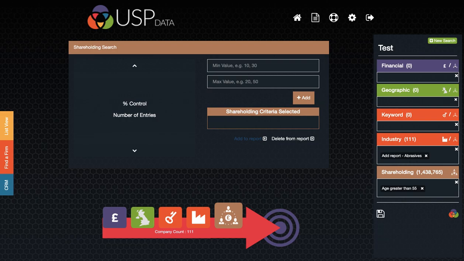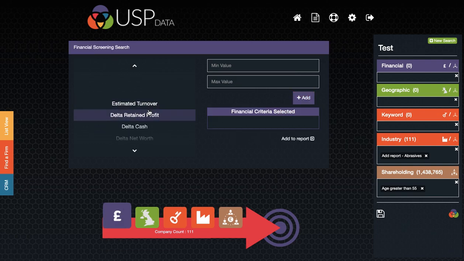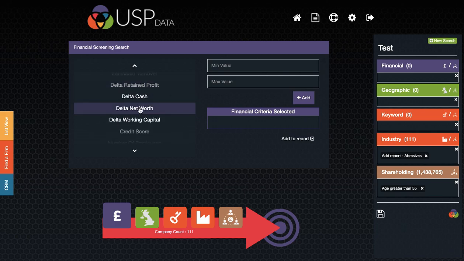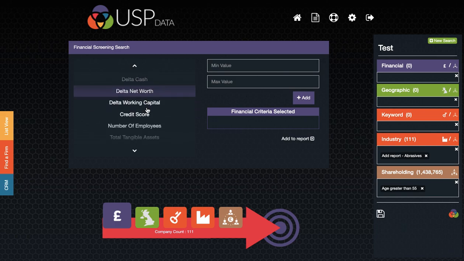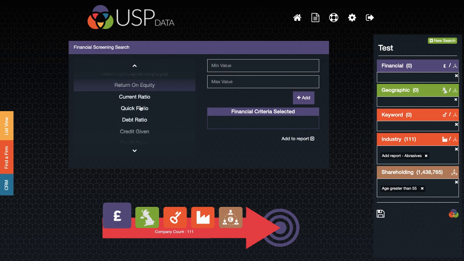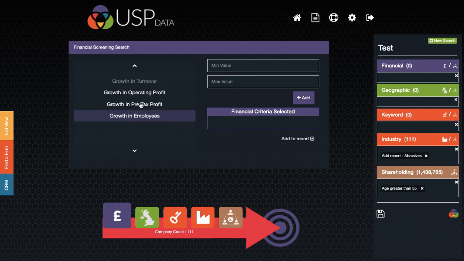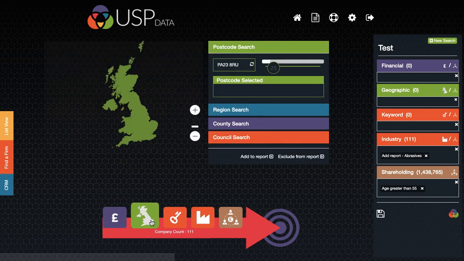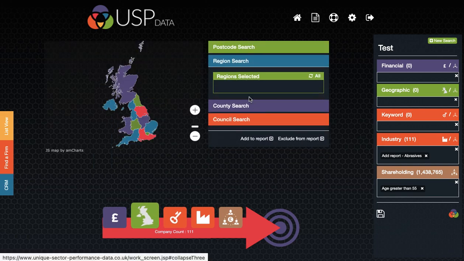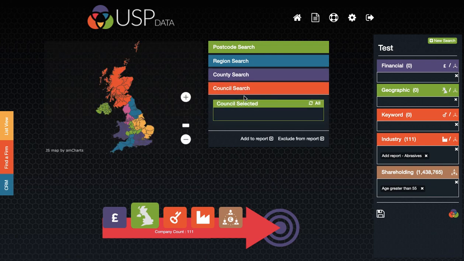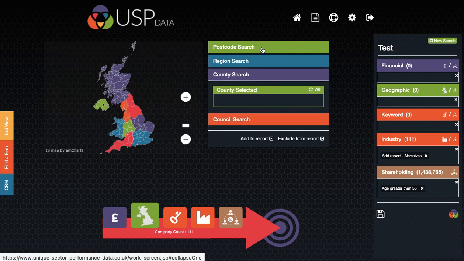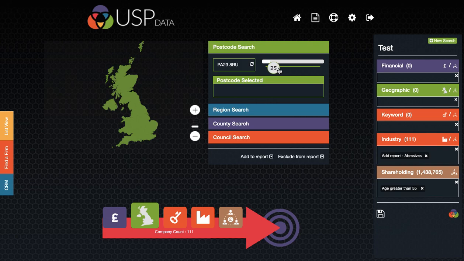And I could add any combination of financial criteria. There's the estimated turnover we talked about, delta retained profits. Delta net worth is another good one, actually, or delta working capital I've used quite often. But there's basically pretty much anything you can think of you can screen by. And similarly, you could pick regions or councils or counties, or indeed distance from a particular postcode and so on. But let's assume that we've got down to a group now that works for us.